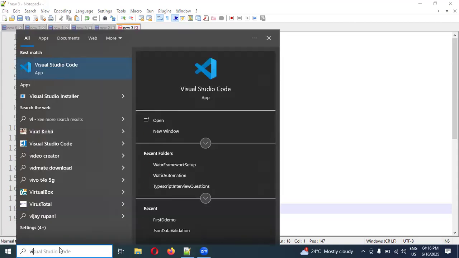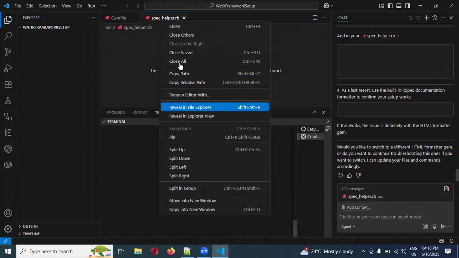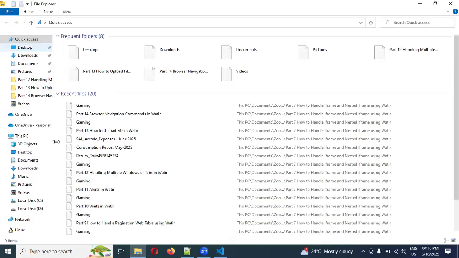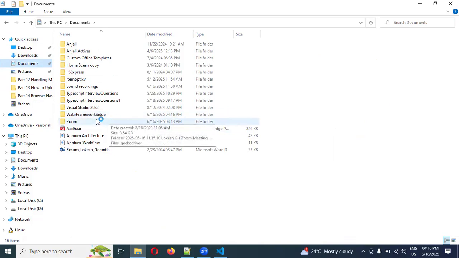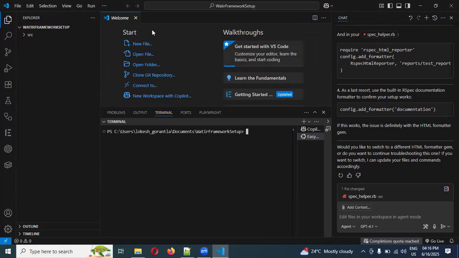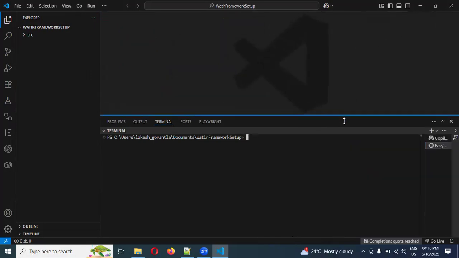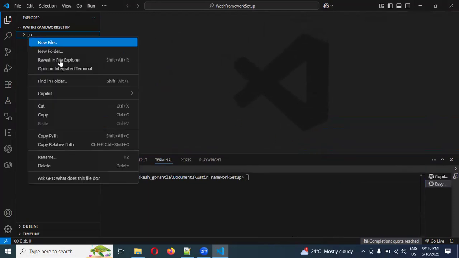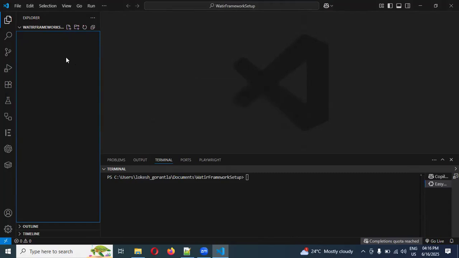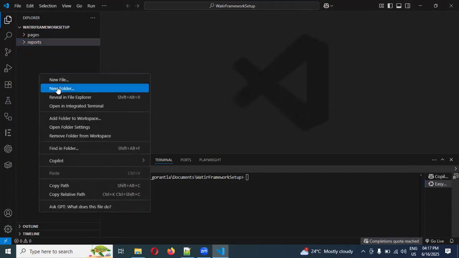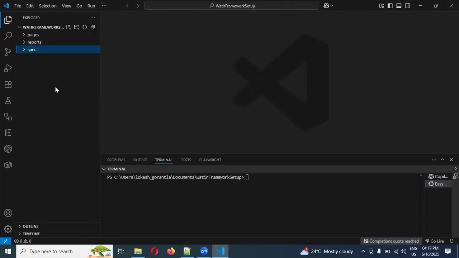Now I'm opening my VS Code. Now see, inside my documentation I have already created a Watir framework setup. This is a simple setup. I'm not going to show you high level setups. Now I'm going to create the first one, pages. Then another one, outside of this, we can call it reports. After that there is one more folder, spec. These are the three folders.